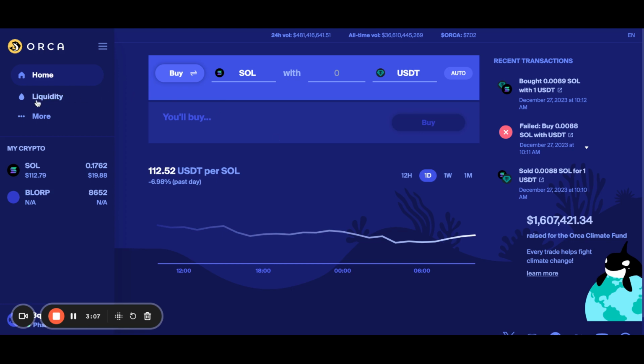So if we go to liquidity and have a quick look at liquidity, you can see that's about 500,000. Here we are, waiting for the load. 481 million volume in the last 24 hours, which is pretty crazy.